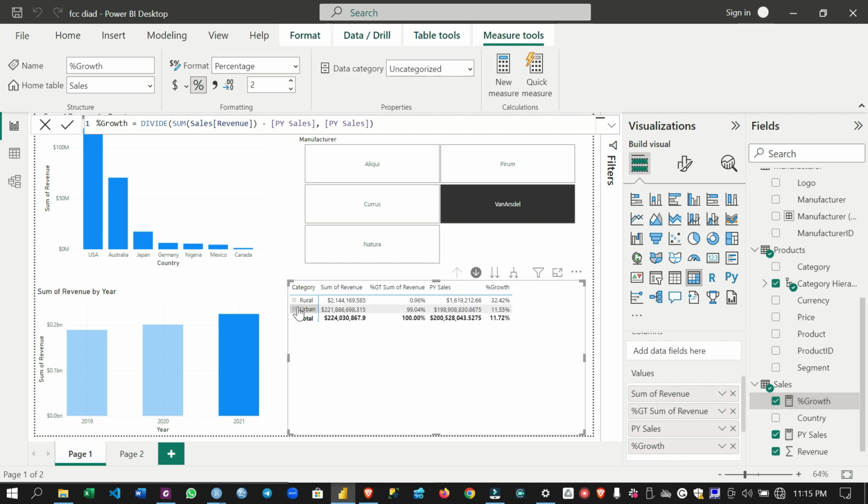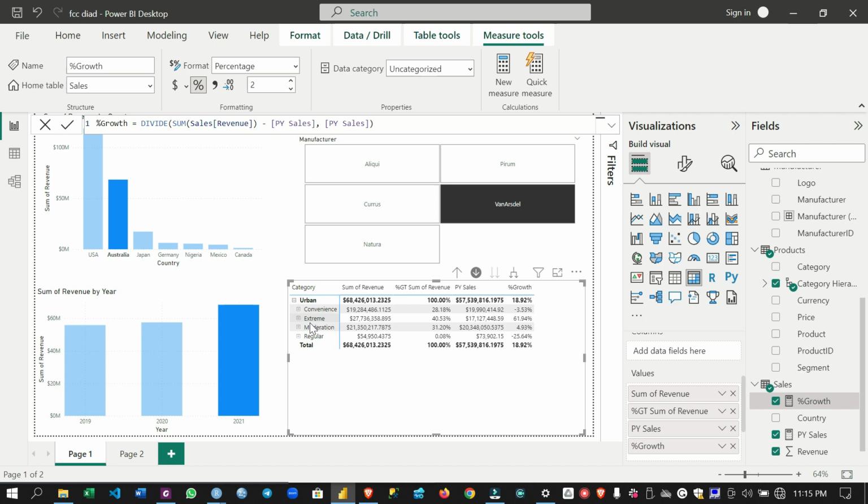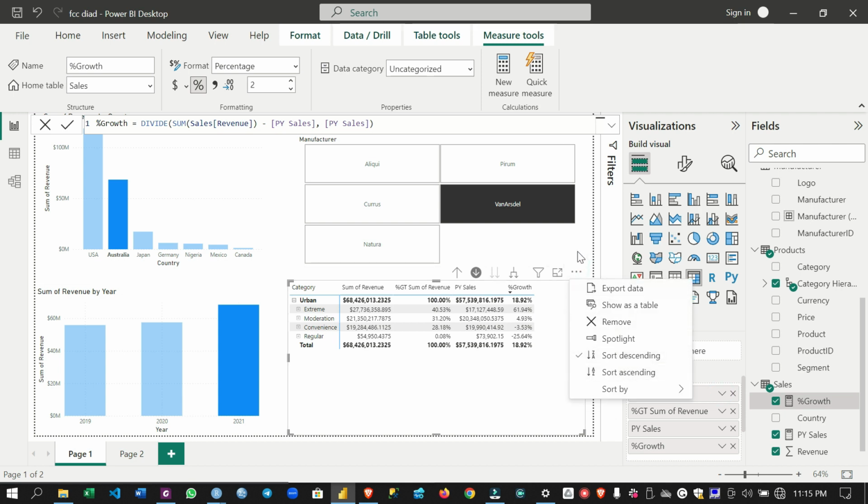Then after doing that, let me also apply a country. Let me filter also for Australia. I'm going to hold control on my keyboard and click on it also because I already selected 2021 under sum of revenue by year. So now I'm going to click on urban. You can now see that under urban, we are actually seeing all the products. So let me sort by percentage growth. Sort descending. It's already at sort descending.